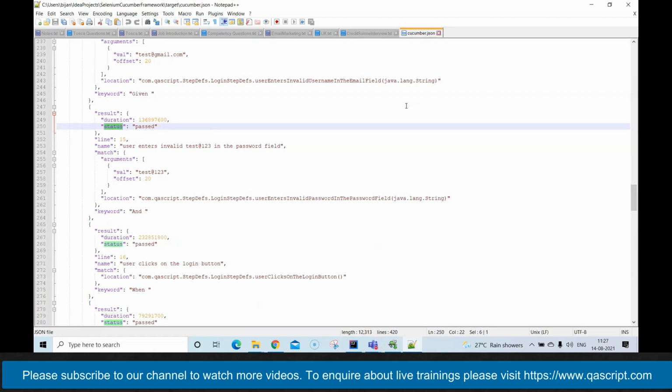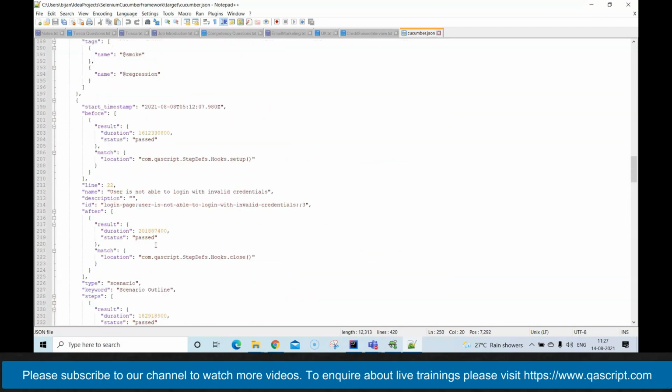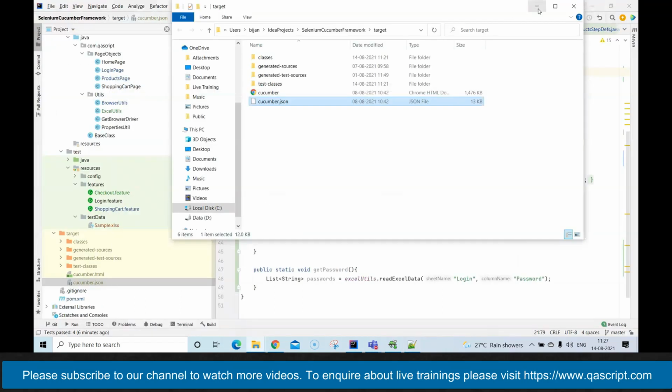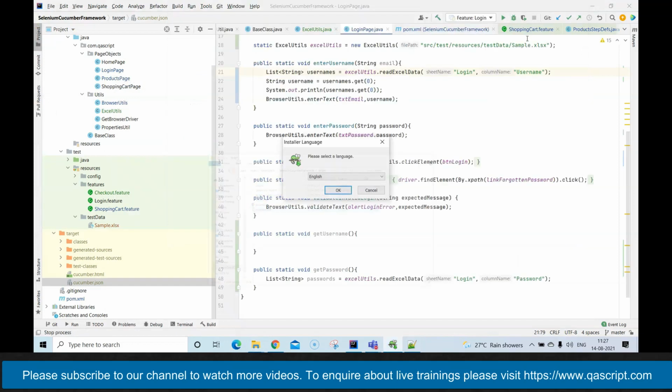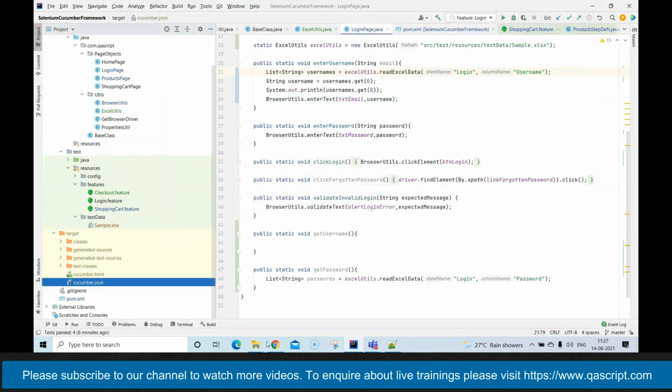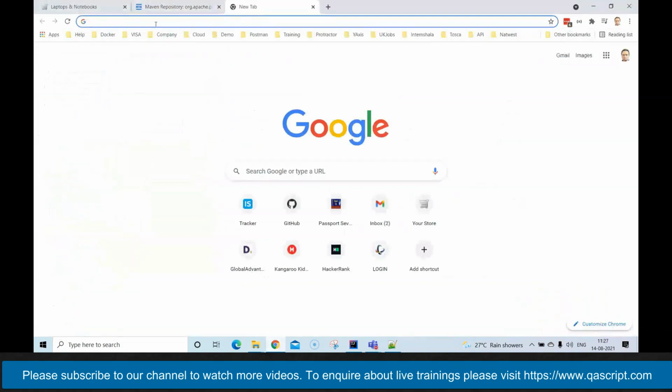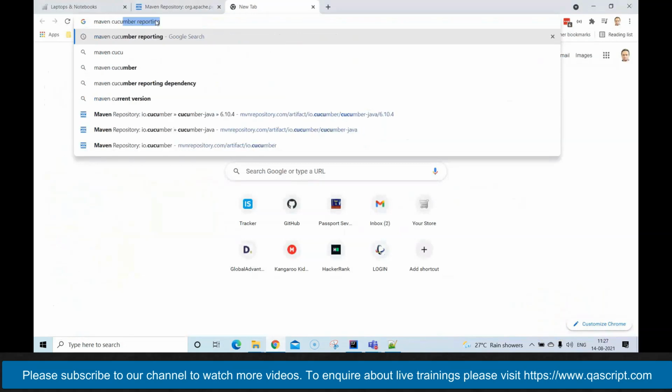You have to write some logic in order to read a JSON file. But if you have that method, you can read it and grab all the different parts of this report and build your own report as well. But that takes a little bit of time and effort. So for that purpose, there are different plugins available which you can use with Cucumber in order to produce extensive reports. One of them, which is quite popular and used across the industry, is the Maven Cucumber reporting plugin.